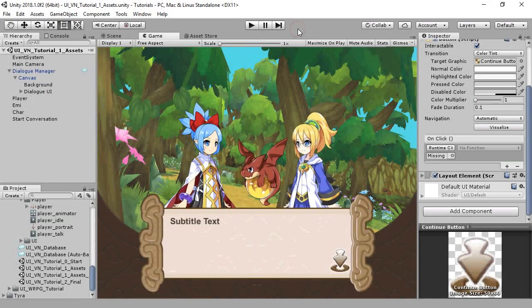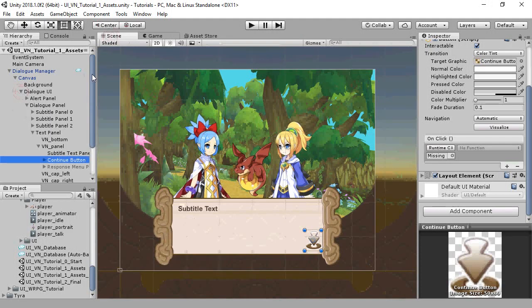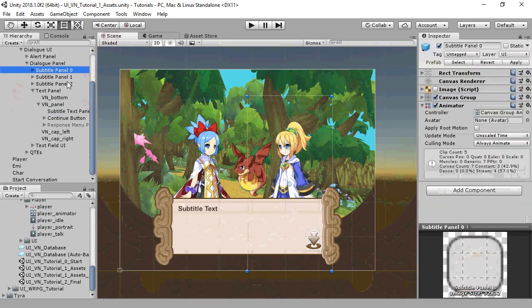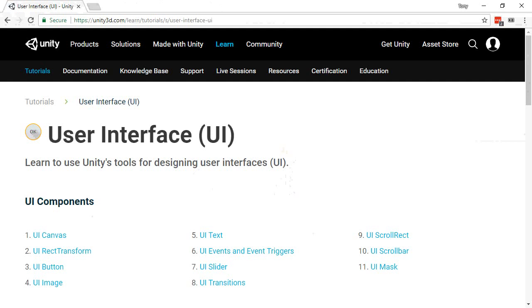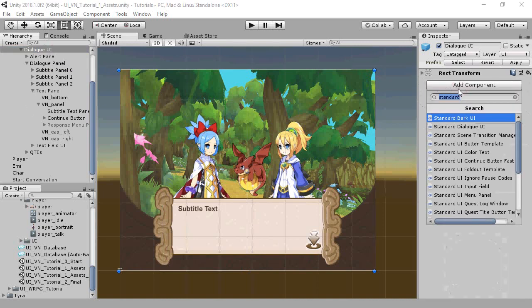Since this video is about setting up the standard dialog UI component and not about UI layouts themselves, I've set up a scene that already includes the UI element layout. We have a dialog UI game object with several UI elements, such as a continue button and subtitle panels. If you need to learn how to lay out elements in Unity UI, I recommend watching Unity's Unity UI tutorials.